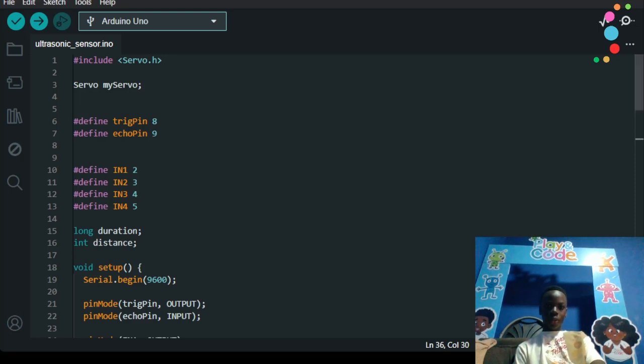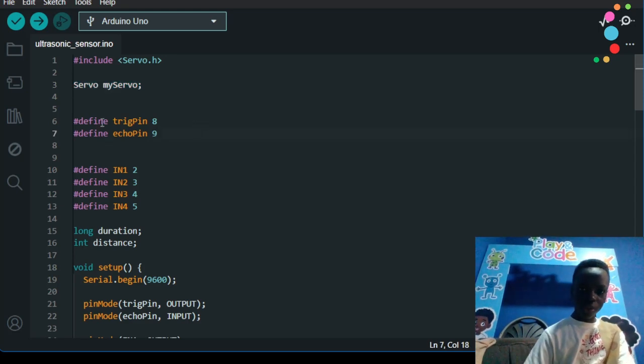The first line, #include <Servo.h>, includes the Servo library, which provides the necessary functions to control the servo module. The second line, Servo myservo, creates an instance of the Servo class named myservo. This object will be used to control the servo module.